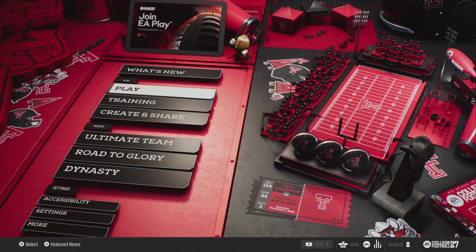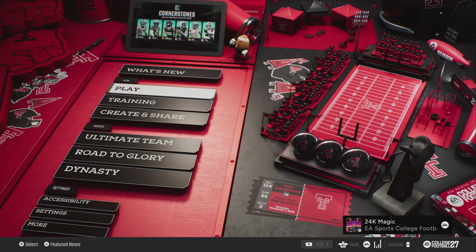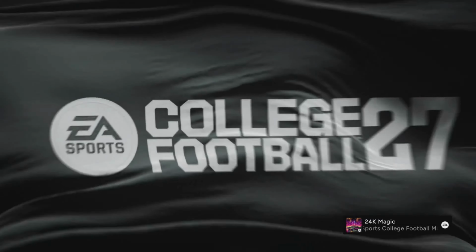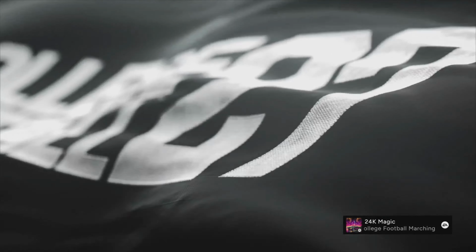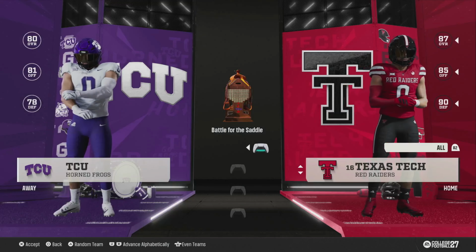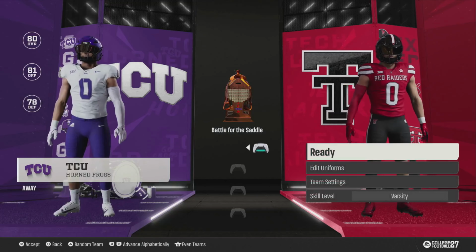But anyways, once the playbook is downloaded, go ahead and select play and then just hit play now right here. Once you do that, you're going to be able to start setting up your offline match. Choose your side and open up the team settings. Let's go ahead and say we're doing Texas Tech, right?